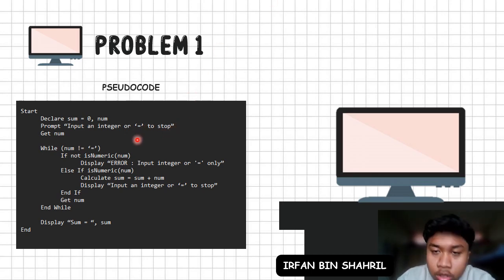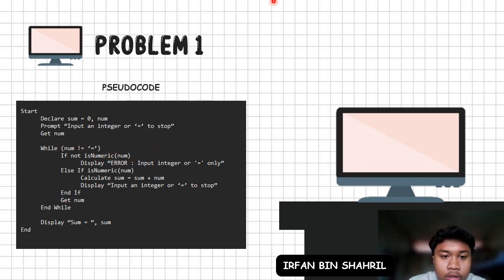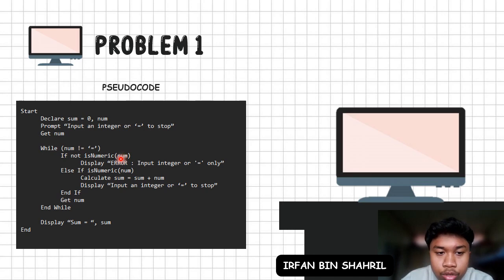So we know that if we want to stop the program, we need to input the equal sign, right? So we are using a sentinel value, which is the equal sign, to stop the program. If the user inputs the equal sign, then the looping will stop. If the user inputs a wrong number or not a number, it will display an error because the user didn't input a number.